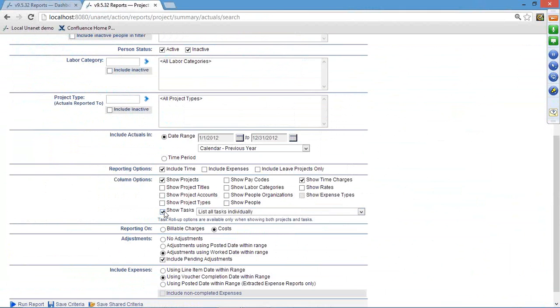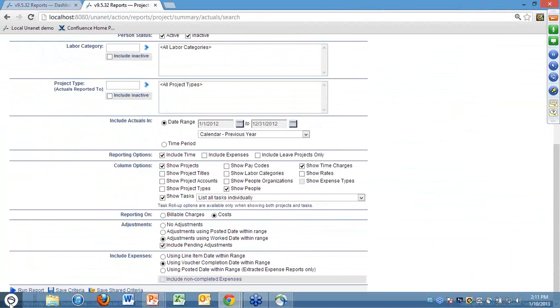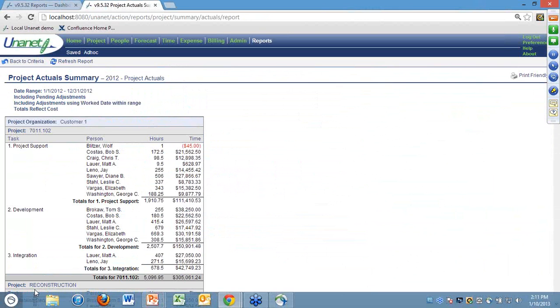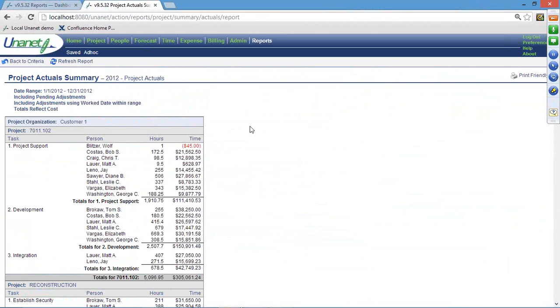Now I can go back to the criteria and report at a more granular level and report on tasks. And you can see here, because of his accessibility and role and org access and the roles that he has, the option is here to view billable charges or cost charges, and that wasn't available to Tom Brokaw, the project manager. So again, I can show the people here and run this report and show what my resources charged on these projects at the task level.